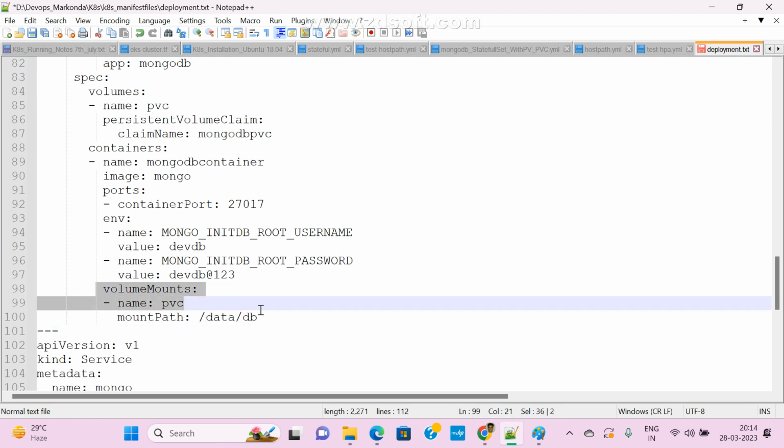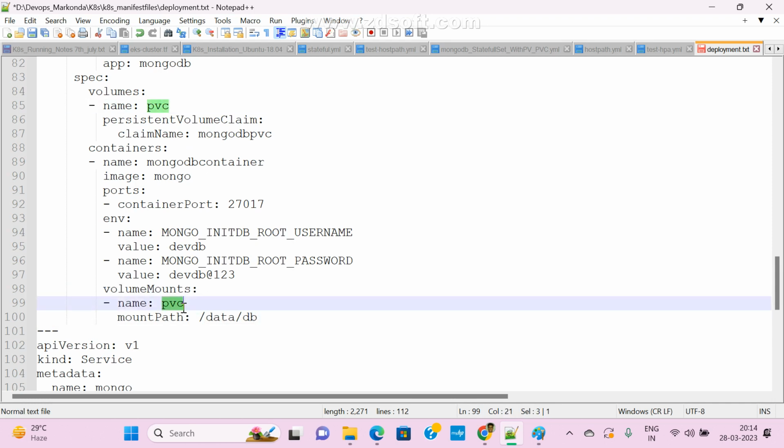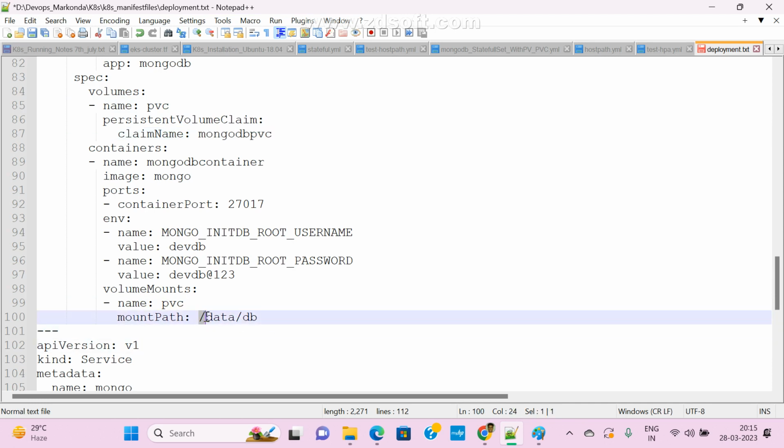Mount point is nothing but the container. So this name should match with this name, otherwise it won't work. The volume name and the volume mount name should match. Both match, and this is the claim name and this is the mount path. This is the container path. So this is your DB container path.